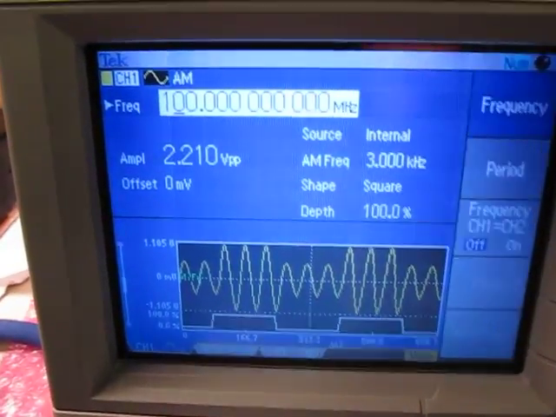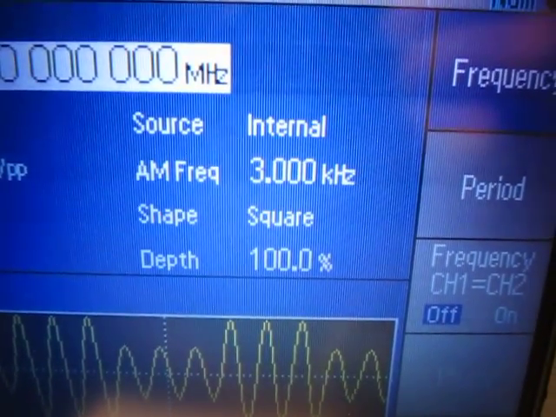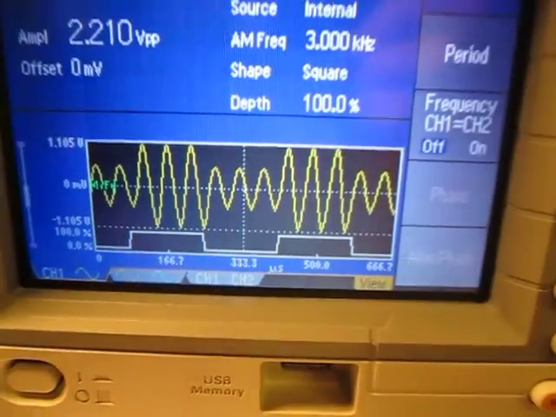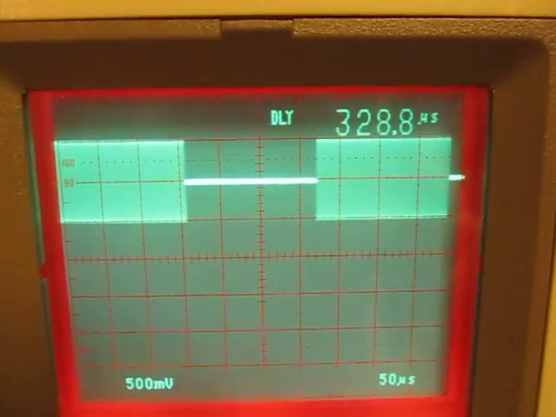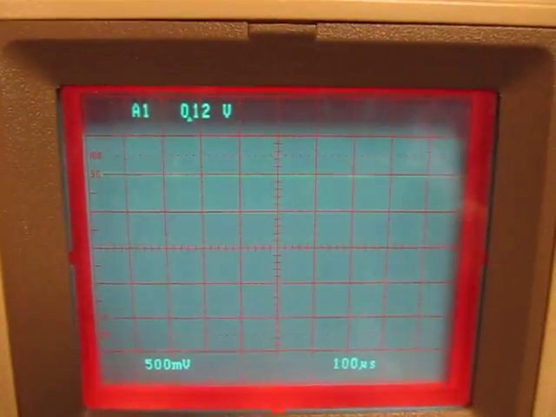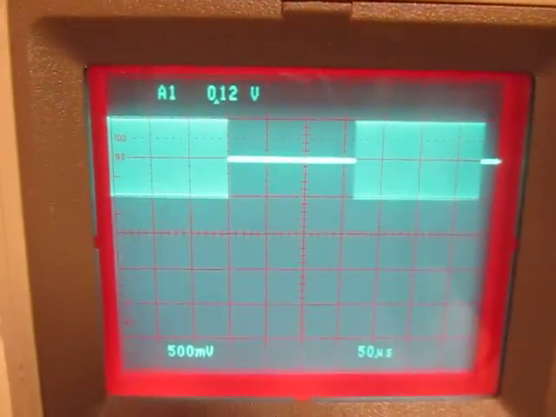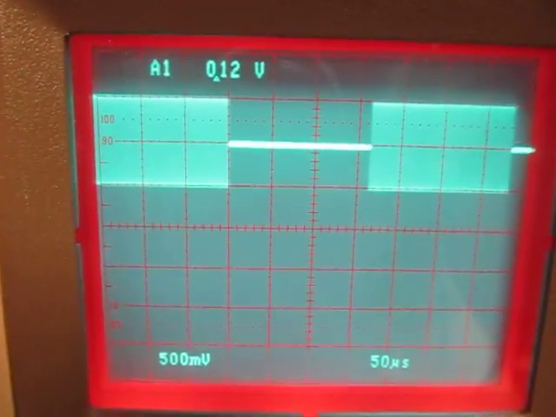That's just a pulsed RF signal, carrier frequency of 100 megahertz. We're pulsing it at a 3 kilohertz rate with a square wave, so it's just creating a series of RF pulses. If we look at it here on the scope, it's basically just a pulsed RF signal.